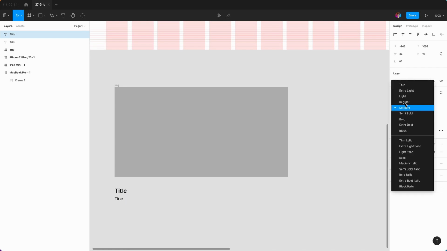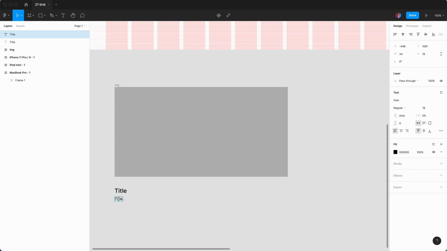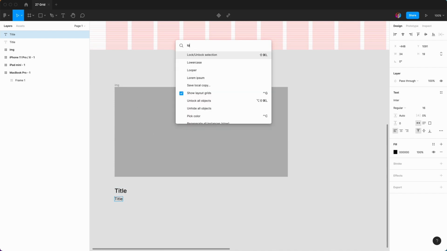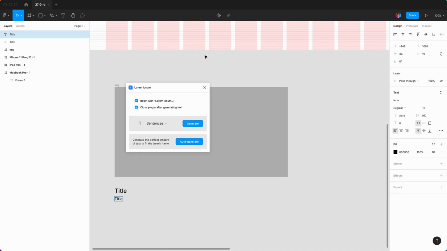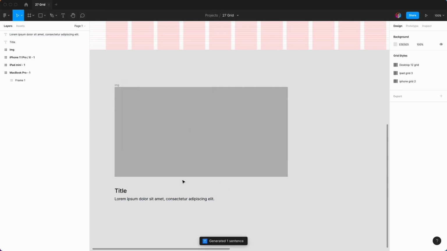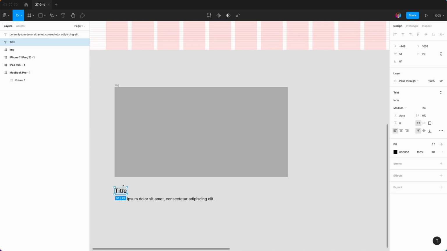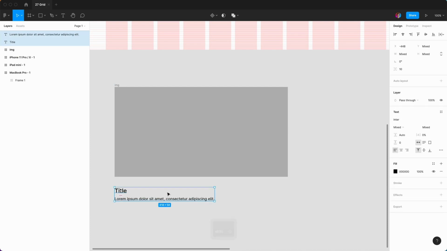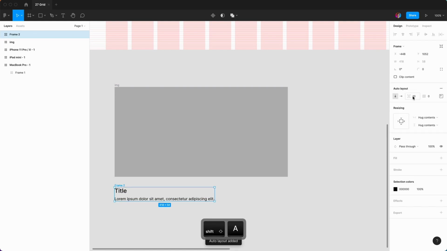This is for the paragraph, regular, and again I can then go Command / to bring up the search command menu, and I've already got the Lorem Ipsum plugin. This is just for me to very quickly put in some dummy text. Okay, so here's a very typical card layout or an article, and what we're going to do is we're going to select both of these and we're going to start doing some auto layout magic. So Shift A, the spacing between that, let's say 16.